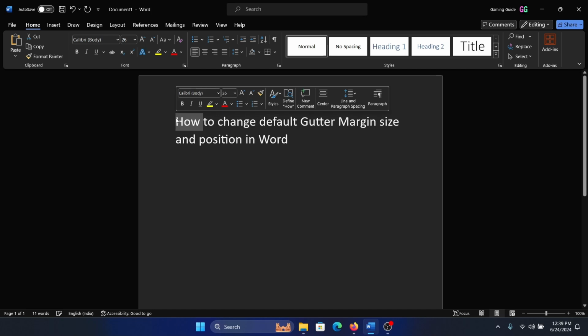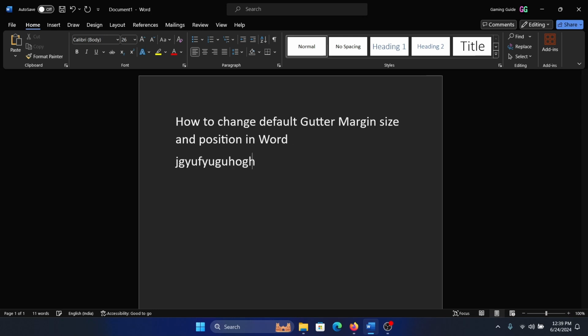Okay, what is the gutter margin? One thing is the indent, which is before a line or sentence or paragraph. And one is the gutter margin, which is for the entire text here. Even if I write any text here and I want a margin here, then I can use gutter text.